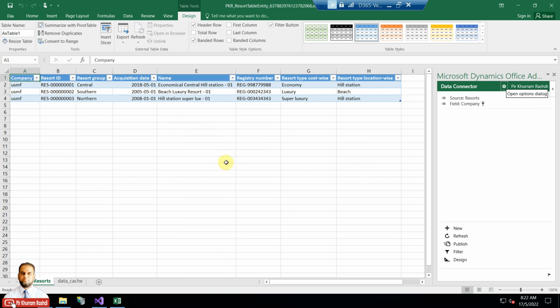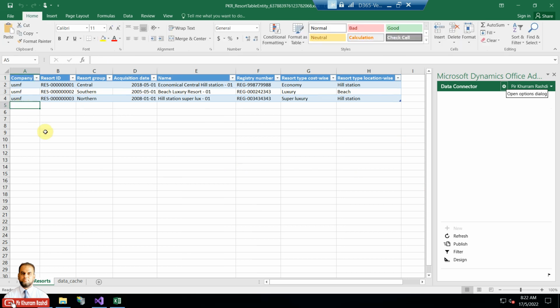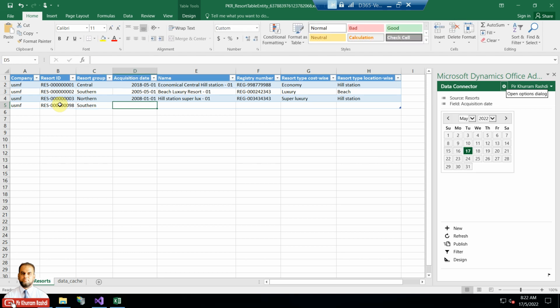Now we can insert a new record from this Excel add-in in order to see how this is working. For that you can just start with a new row with the legal entity or company name, and then you can give a next number of resort, for example 98, and Southern can be the resort group. Here you can notice that no lookups are being shown. That we'll take care of next by writing some logic.